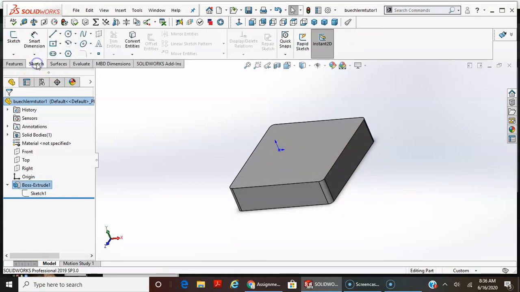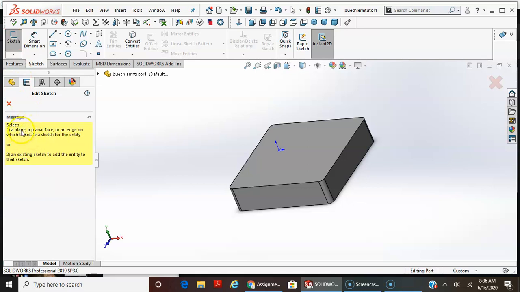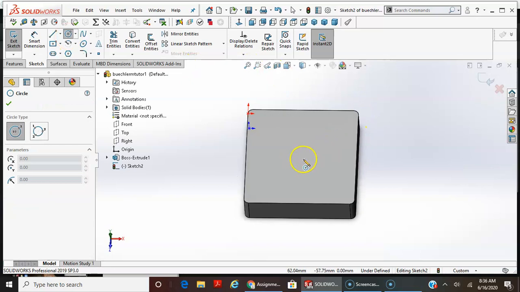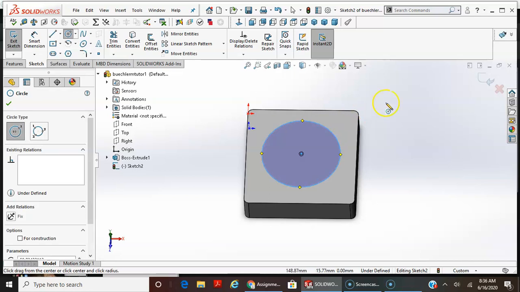From here, I'm going to select Sketch again. From the Sketch tab, I'm going to select the Sketch icon. It asks me, there's two options now: a default face, and this is a flyout, I can select the default face, or an existing sketch. So I'm going to select this face. I'm going to select Circle, click on the middle, and then click on the radius. Once I selected the face, it kicks me into Sketch.